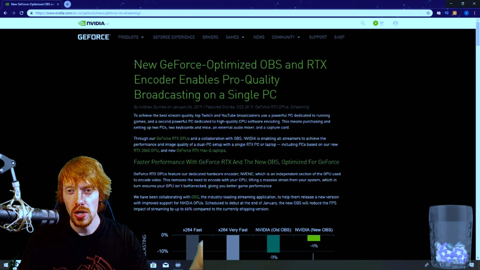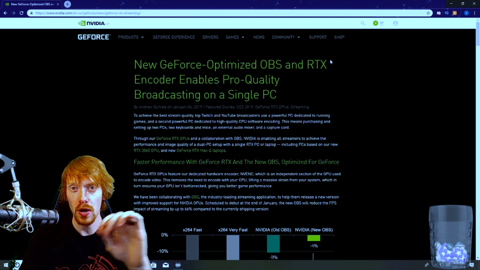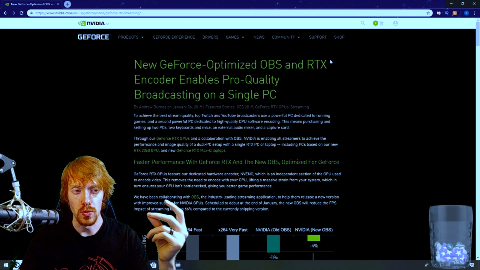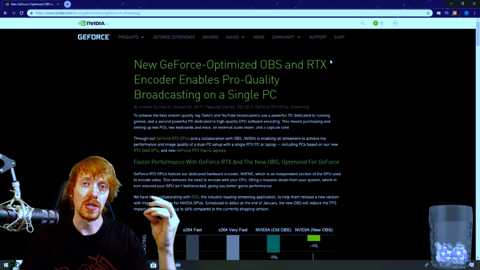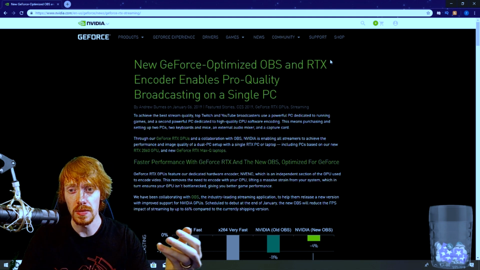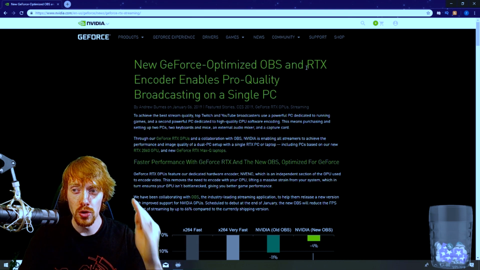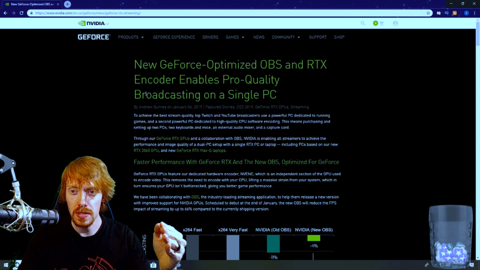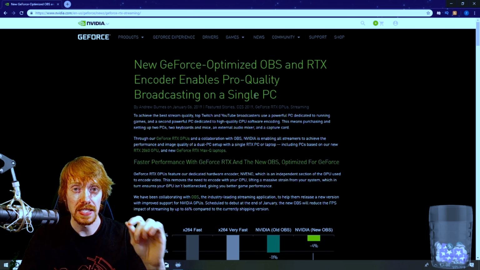So as you see here, Nvidia GeForce Optimized OBS and RTX Encoder. So it's now called an RTX Encoder. So now you have Nvenc. You have X264, you also have QuickSync if you have an Intel CPU, and now you have a new encoder called RTX Encoder. Enables pro quality broadcasting on a single PC. That's a pretty bold claim.